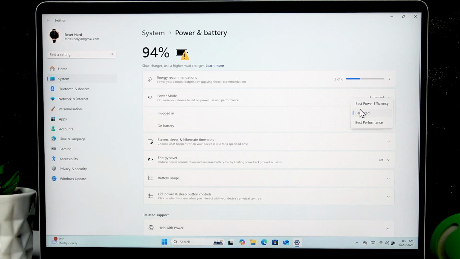It's best if you're using best power efficiency mode. If your battery is draining way too fast, you can set this mode for both plugged in and on battery modes, so that your device doesn't use much power in both modes.